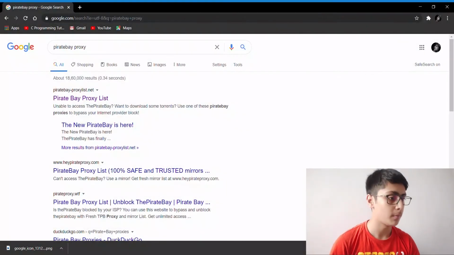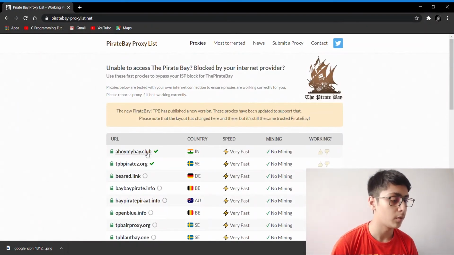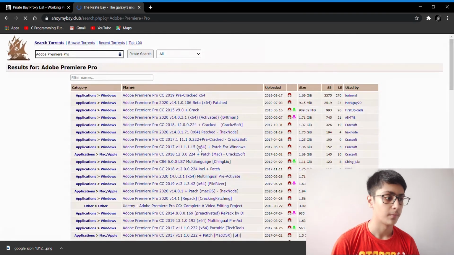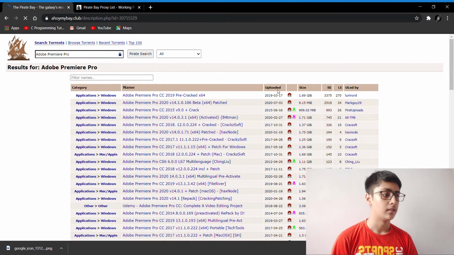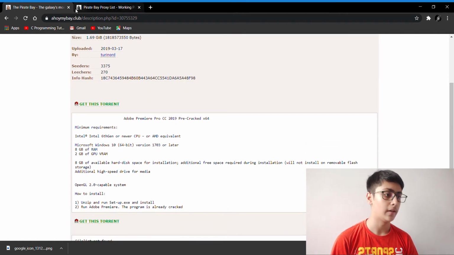So let's open a browser and search Pirate Bay proxy. Then go to the first link and select one of the links that has a green tick mark. Then search on the search bar Adobe Premiere Pro and you will get the results. So yeah, you have got the results as these. They are basically 3 to 5 GBs in size. So you just have to click this get this torrent button and you will be getting it.